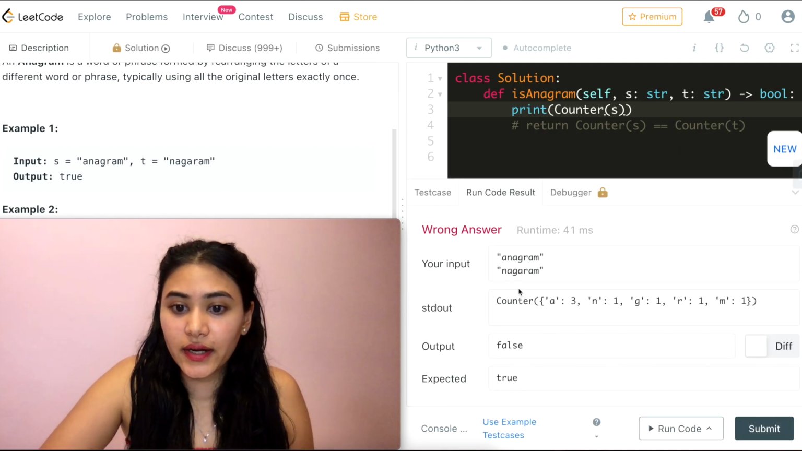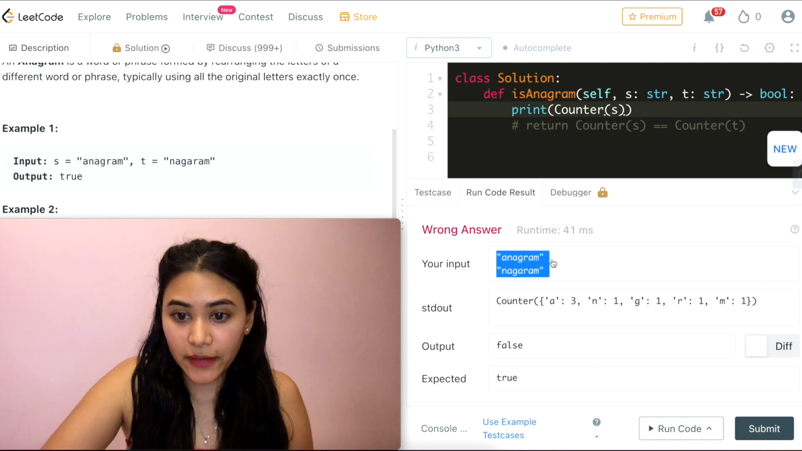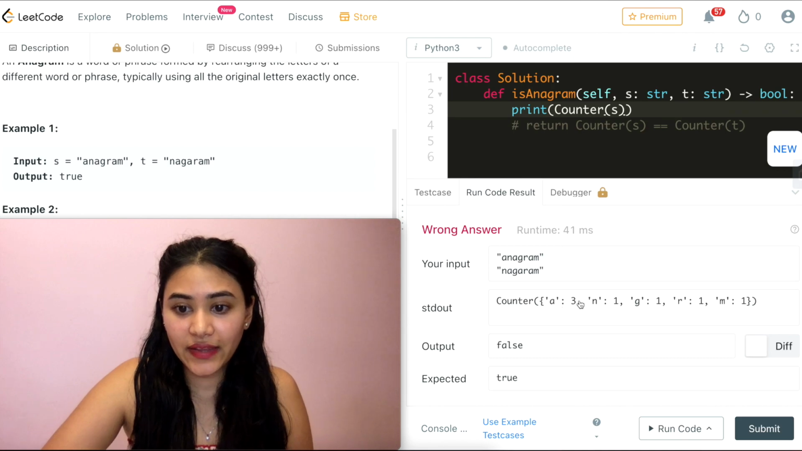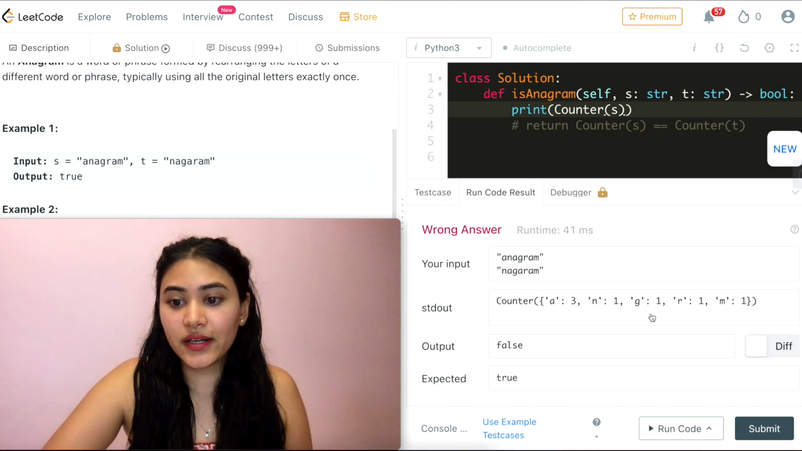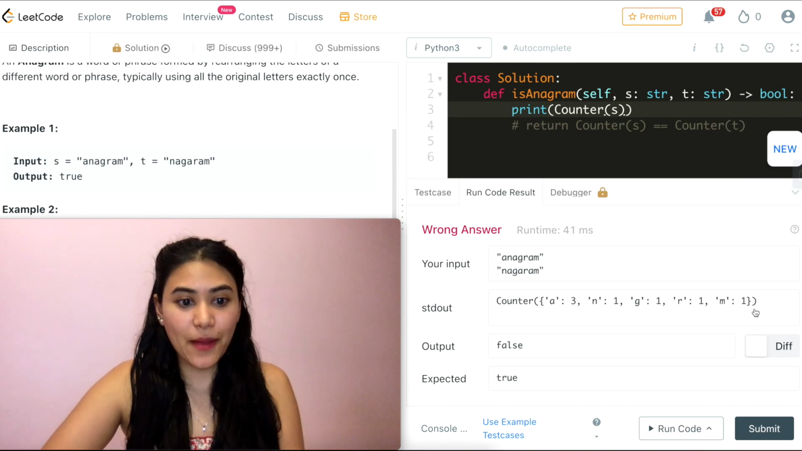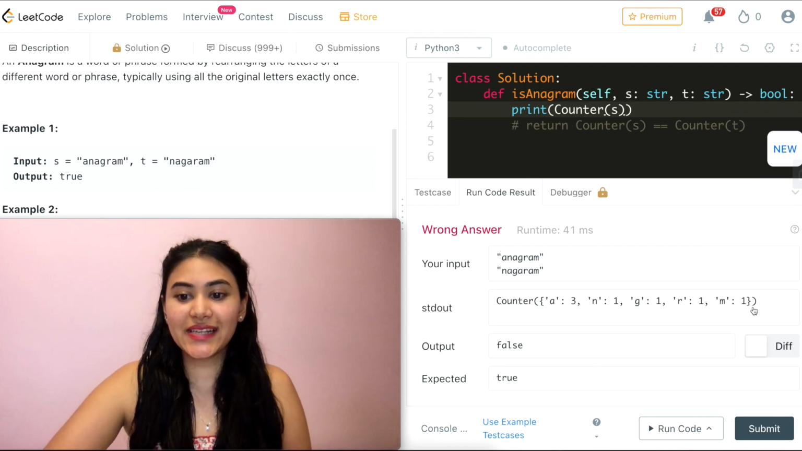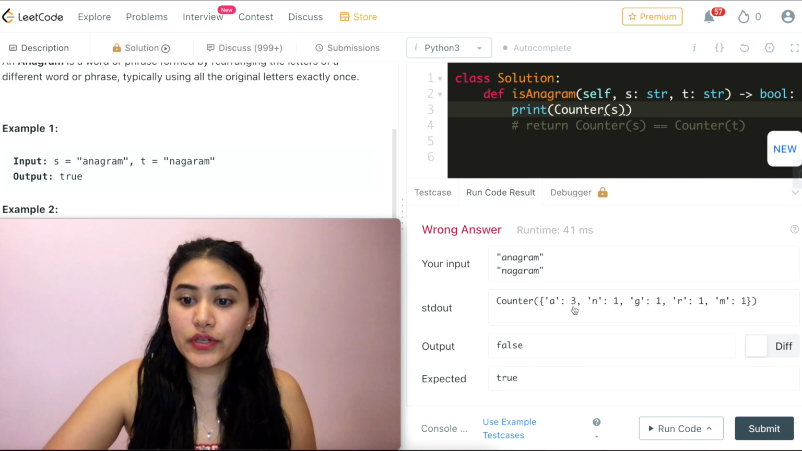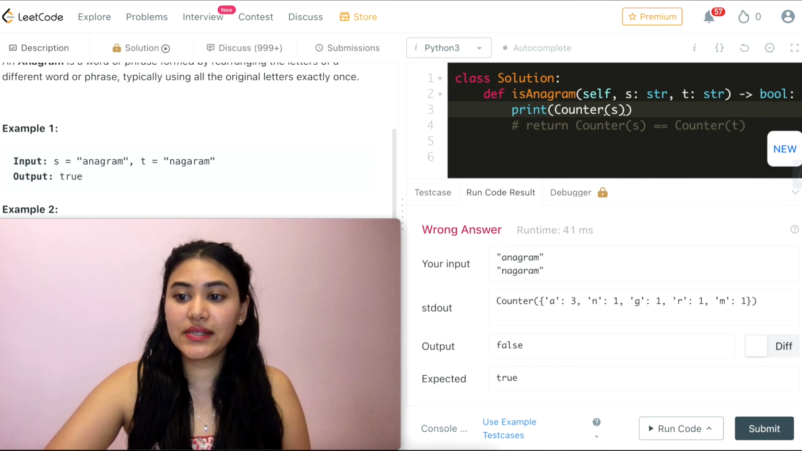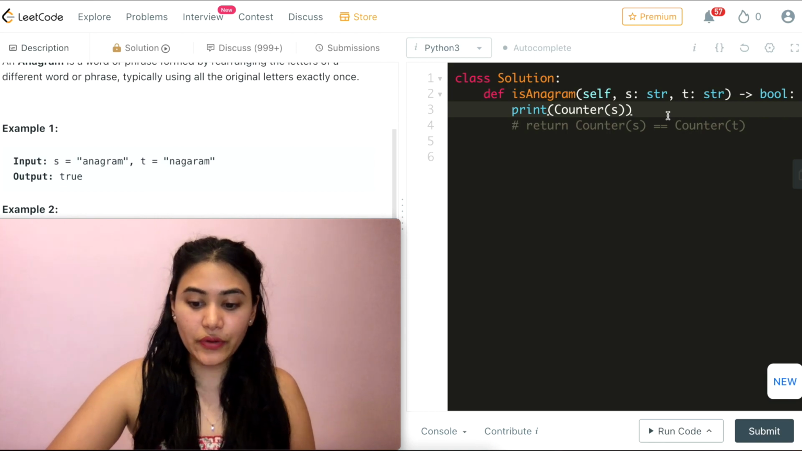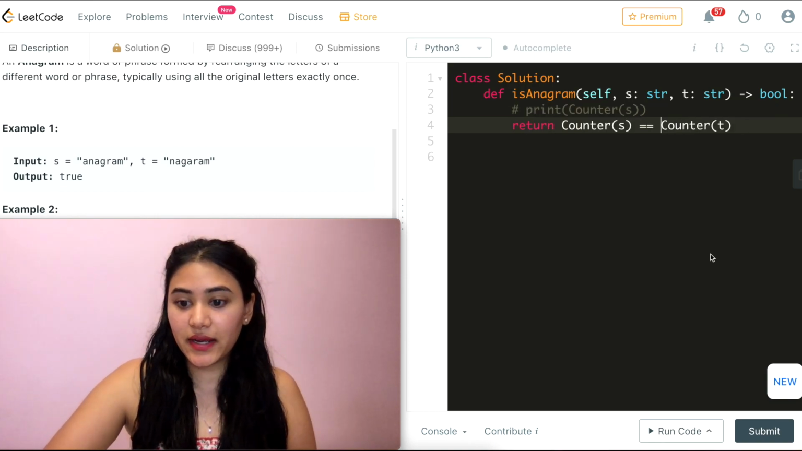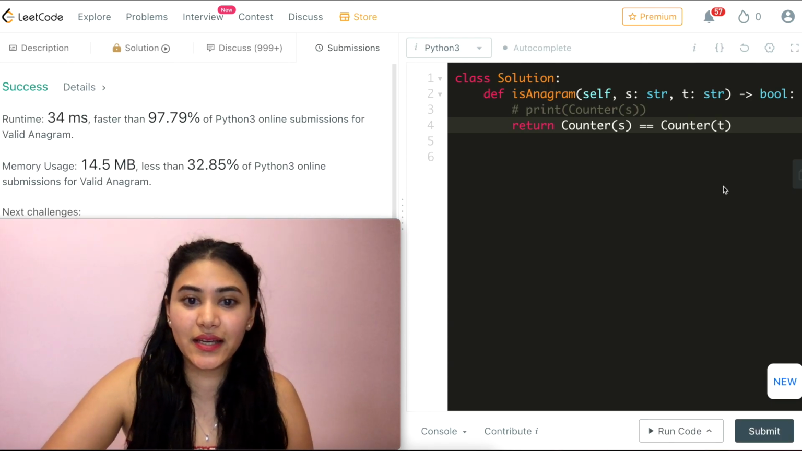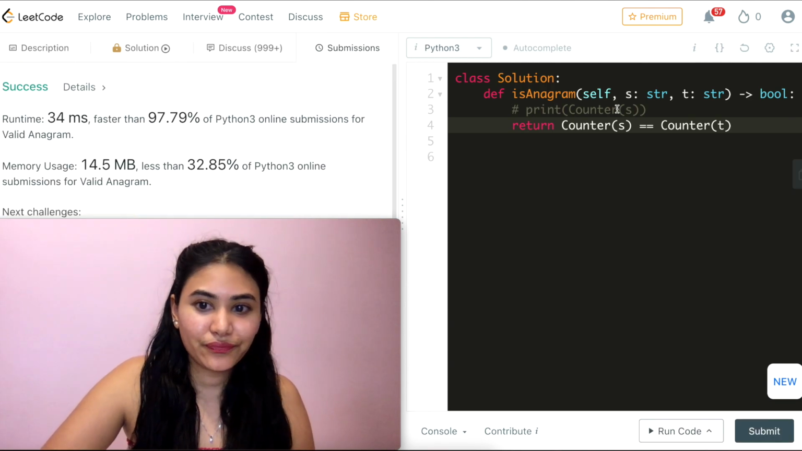So for S, we had anagram, and we can see counter is essentially just keeping a dictionary. We have A that shows up 3 times, N showing up 1, G 1, R 1, and M 1. This is exactly what we did when we were going through our example in the beginning too. And what we're doing is doing the same thing for T and simply seeing if they are equal to each other. So if I get rid of this and submit it, let's just make sure it is running on all their input test cases, which it does.